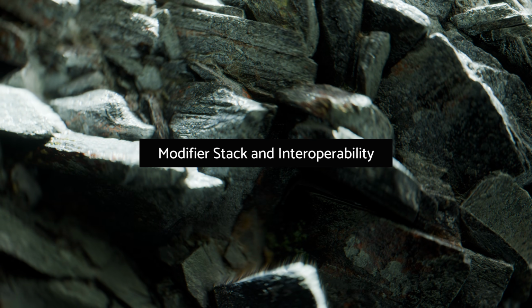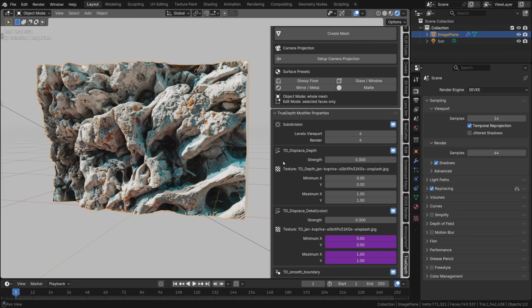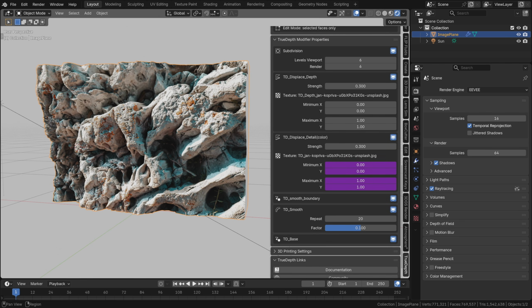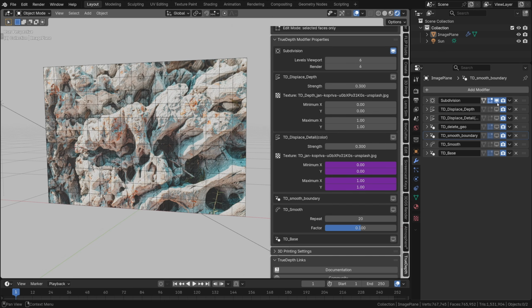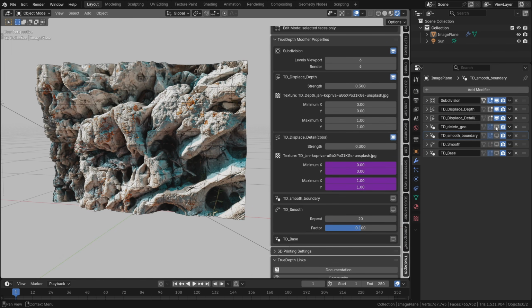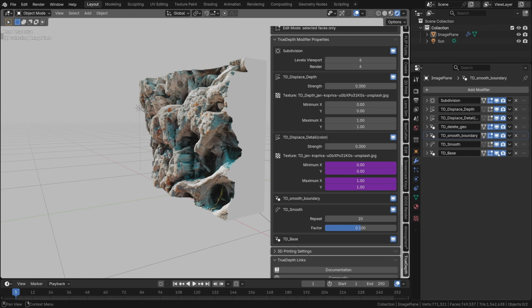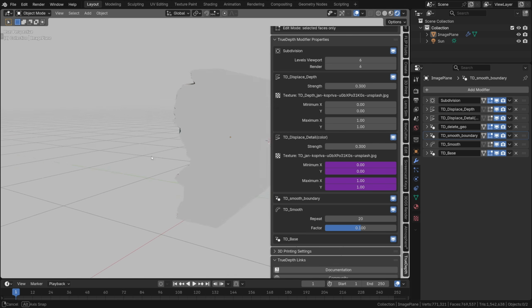Now, a few words about the modifier stack and interoperability. All these sliders and settings within the TrueDepth interface are actually hooked up to modifiers. If you open the modifiers tab, you'll see it there. Actually, let me disable them one by one. This is where it gets the subdivision surface, the base displacement, the detail displacement after that, and the rest of it, basically. The TD base, or the last one, is where the object gets manifold shape, what makes it watertight. We'll talk about that later on in the context of 3D printing.